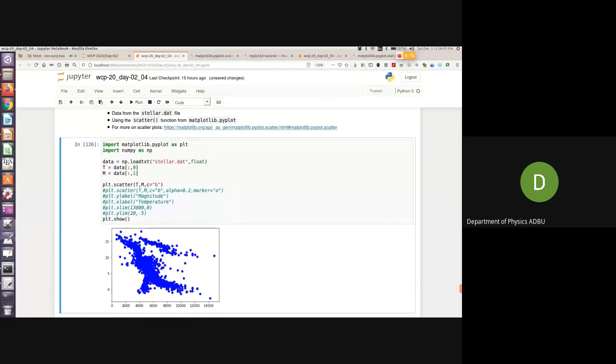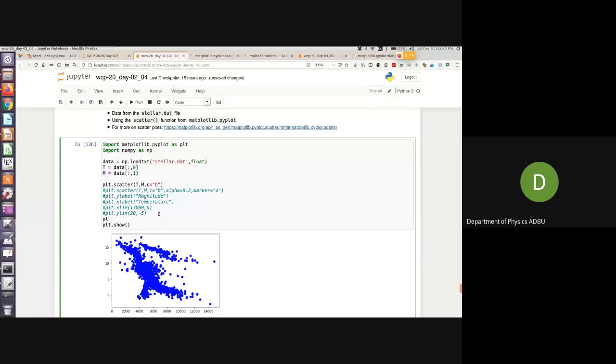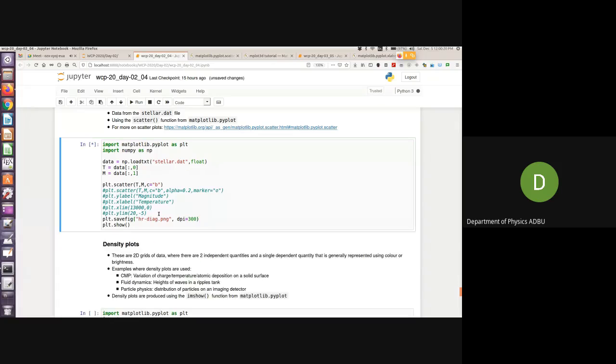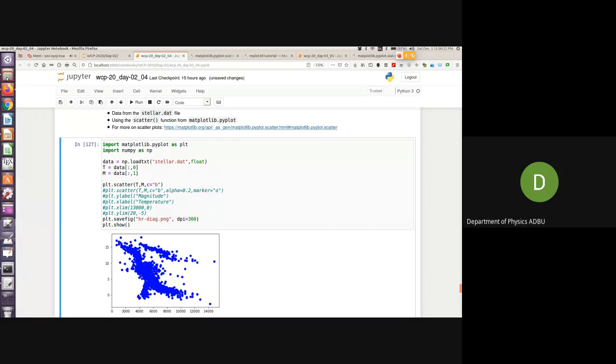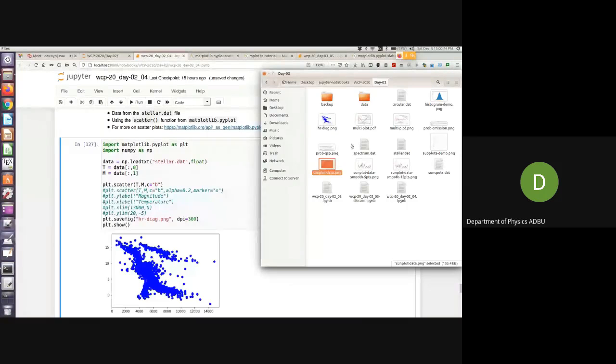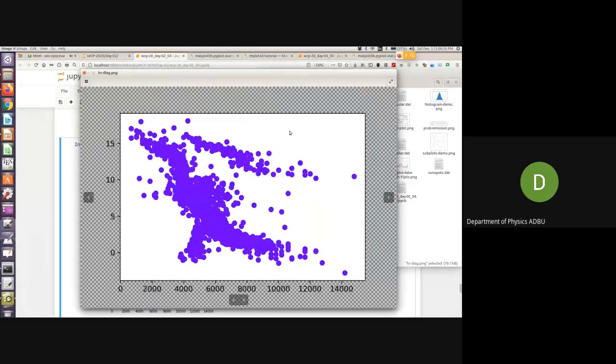Okay, so this is what we got. Let me just save this also: plt.savefig, and the name of this, let's say HR diagram.png, dpi equal to 300. Let's just plot this. Okay, so we have this here, where is this? Here it is. This is the HR diagram.